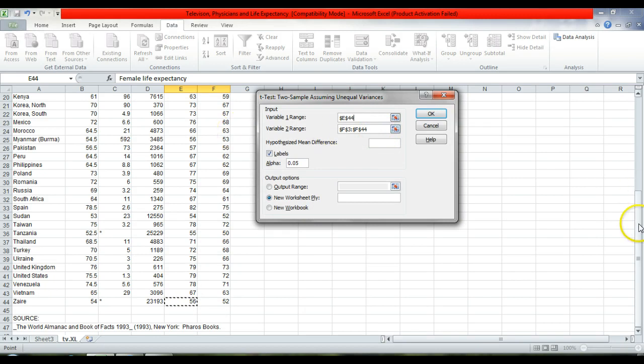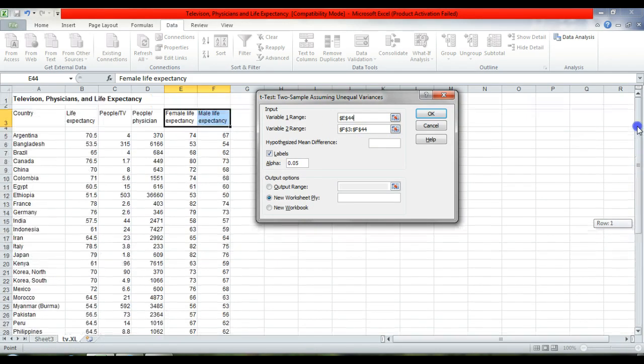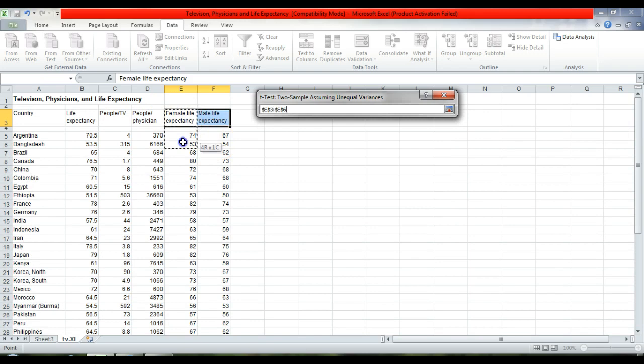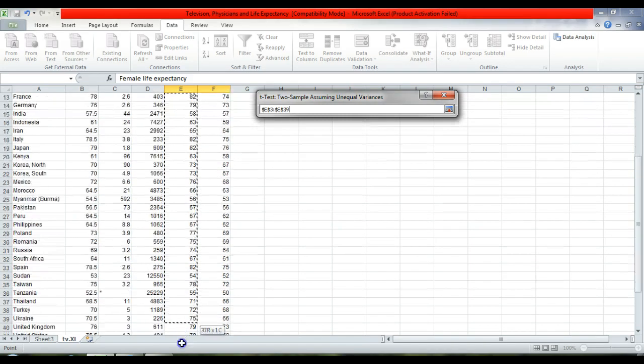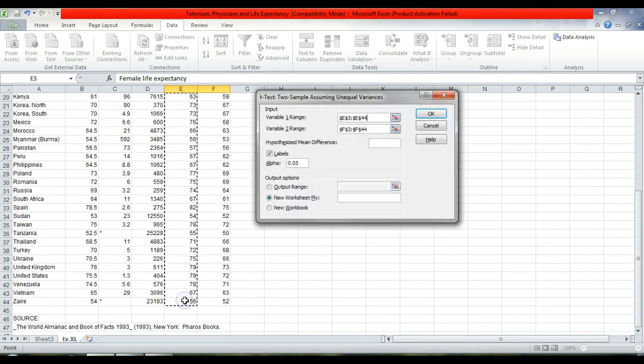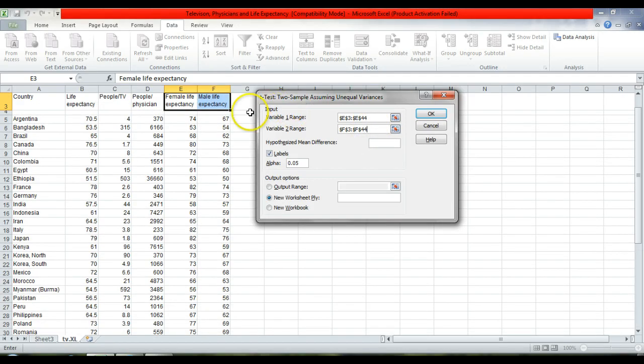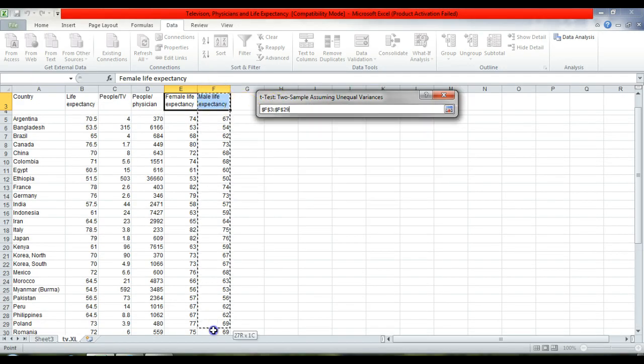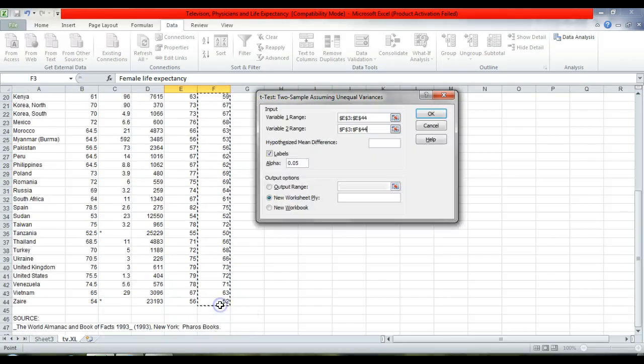Sorry, it didn't take. You can see I just selected the one cell. So let's do that one more time. Hopefully this will work this time. And sure enough, there we go. Let's also do it for men, which you can see is actually already selected, but we'll reselect just to be sure. There we go. Labels we'll keep. We'll keep the alpha at 0.05, and all we have to do is hit OK.